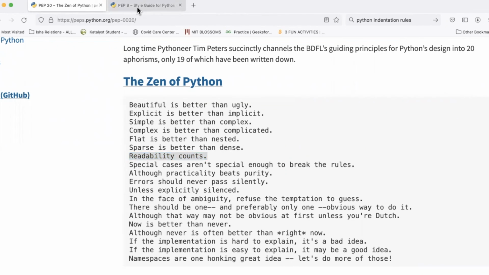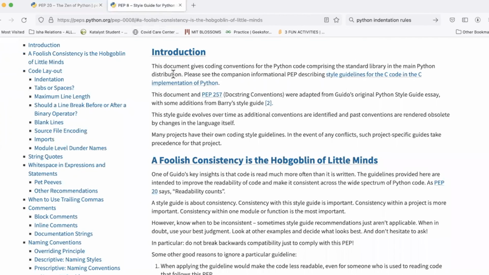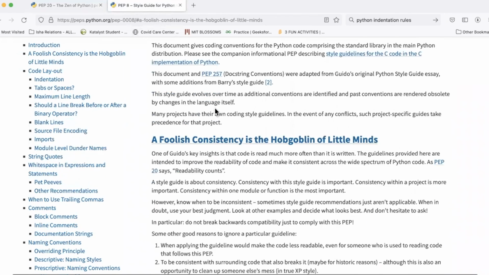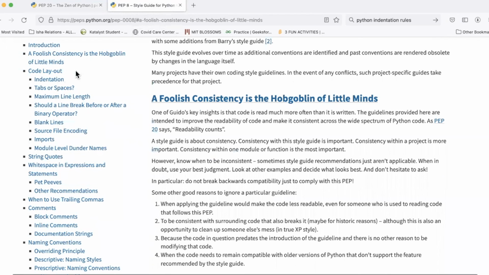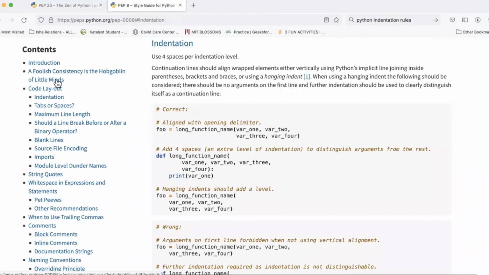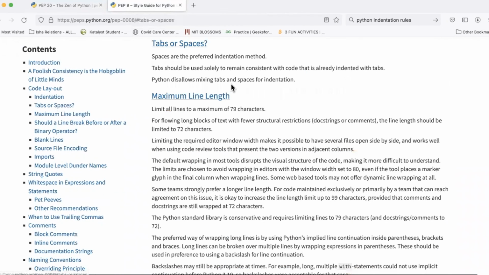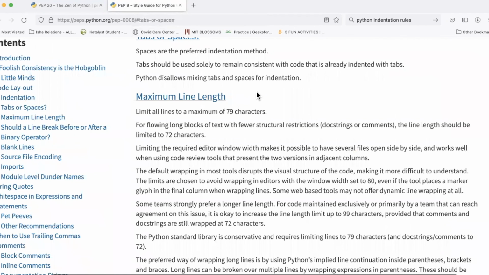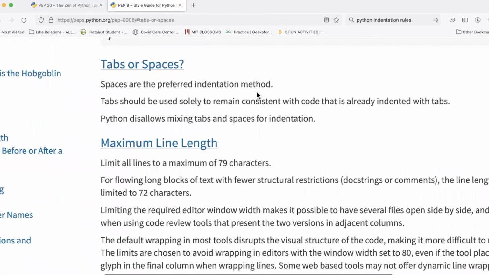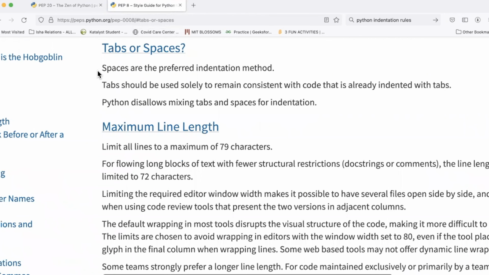So there's actually a whole style guide which talks about how to do the code layout. So if you look at indentation, it talks about indentation, and interestingly, whether to use tabs or spaces, there's a mention. Spaces are the preferred indentation method. Tabs should only be used to remain consistent with code that is already indented with tabs.